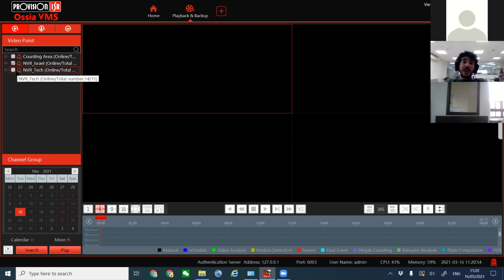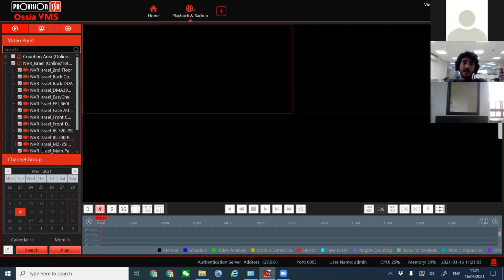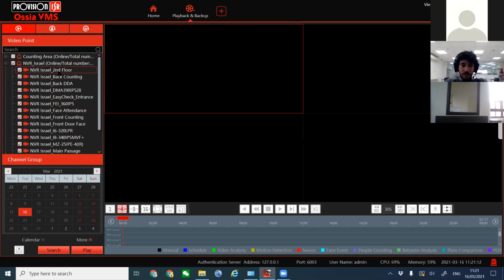How do we choose the NVR? Just like we did with the live view. As you see, the windows are very similar. We have the area. Once again, on the upper left, we have the plus that will show us all of the cameras. By the way, we can see the name of the NVR, which is NVR Israel, and we can see the name of the camera, which is connected to it. Okay, so we can see the names of the cameras: second floor, back counting, back DDA. We can understand the consistency here.